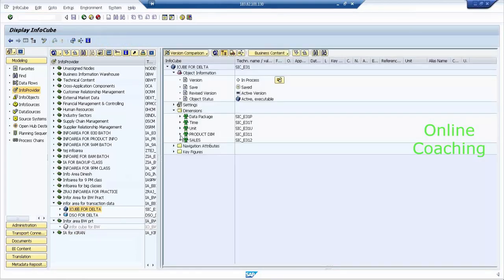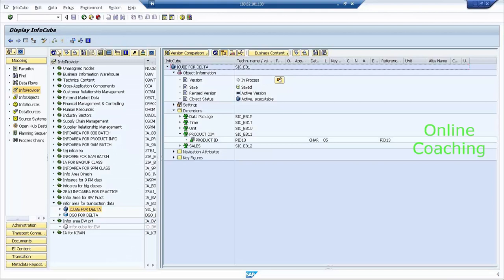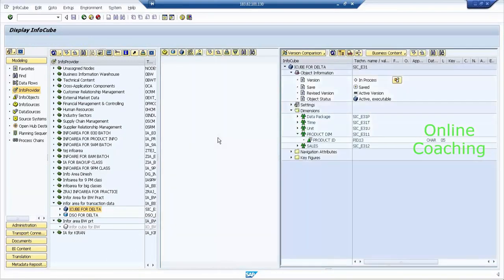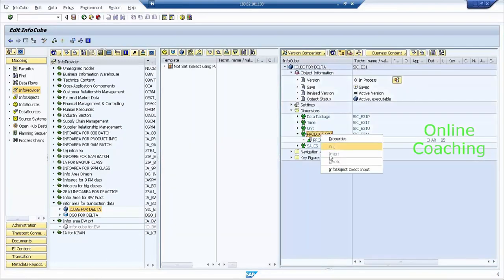Open this, go to any dimension, click on change, then right click on this, say InfoObject direct input, I will add. Then why should I go for remodeling? That's a question.